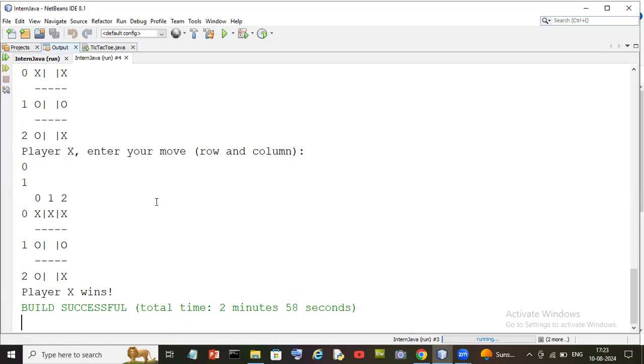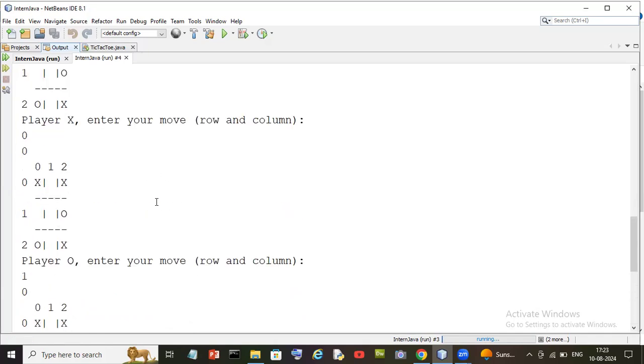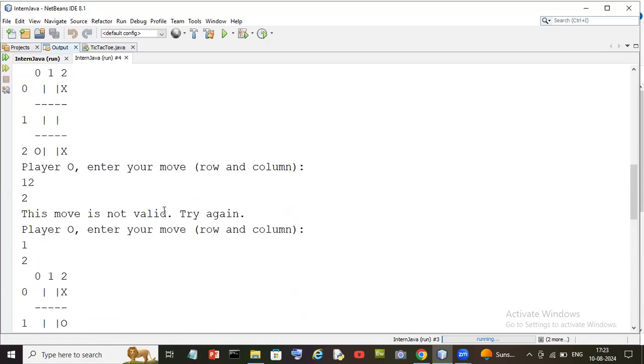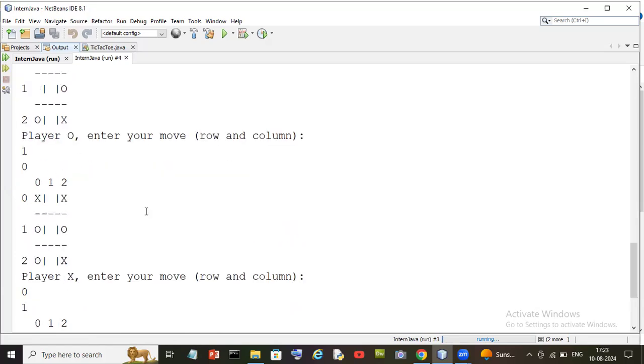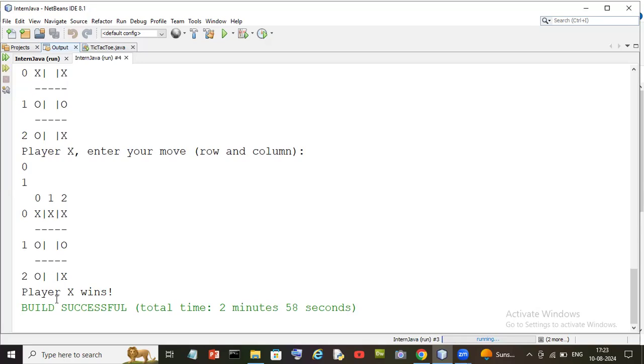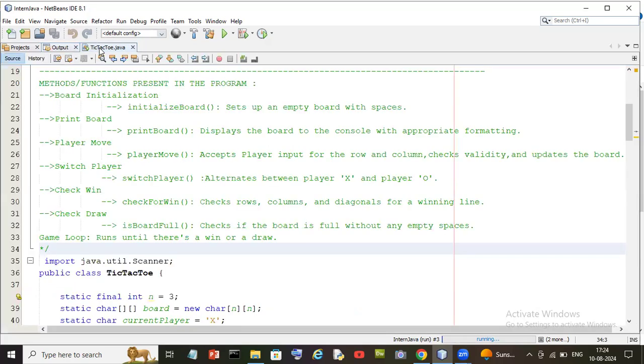So I have checked one invalid entry here, the invalid entry of the move. Then I have made one pair, X wins, the winning entry. Now I have to do one more thing, that is a draw. I have to do one draw. Let's run my program again and make a draw.